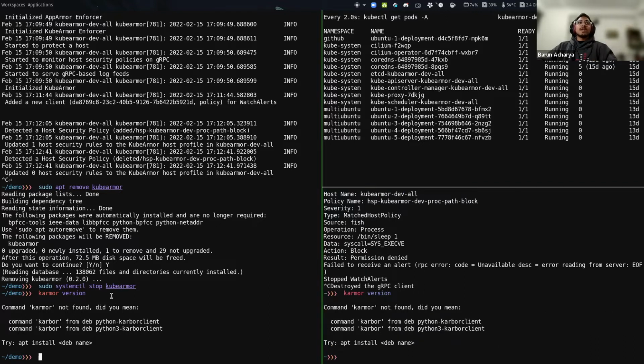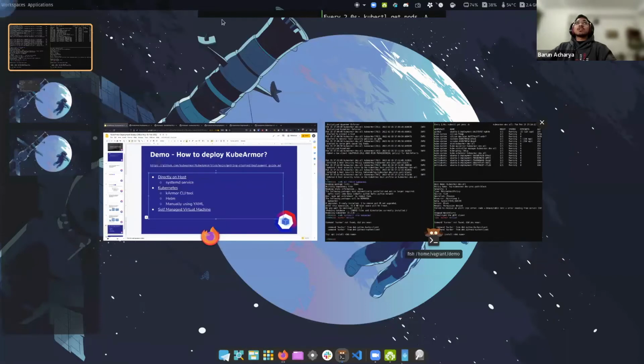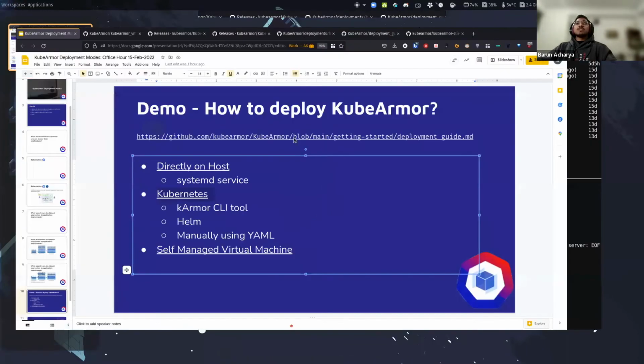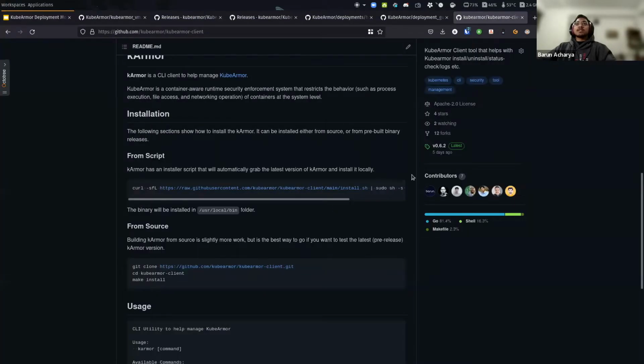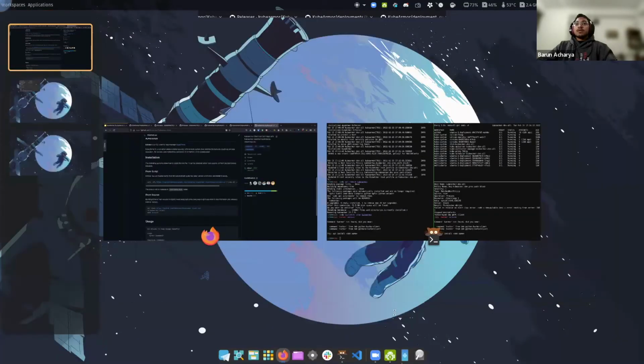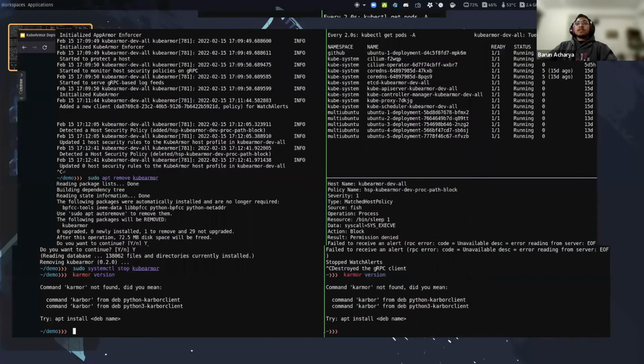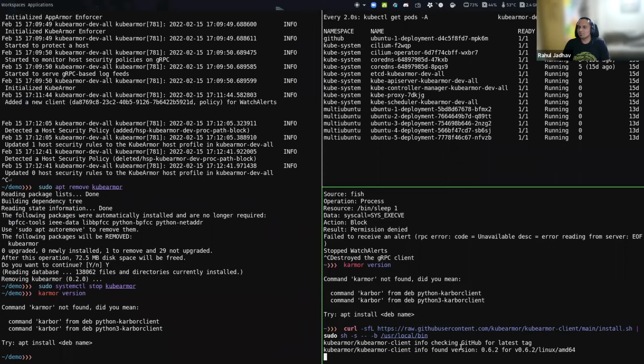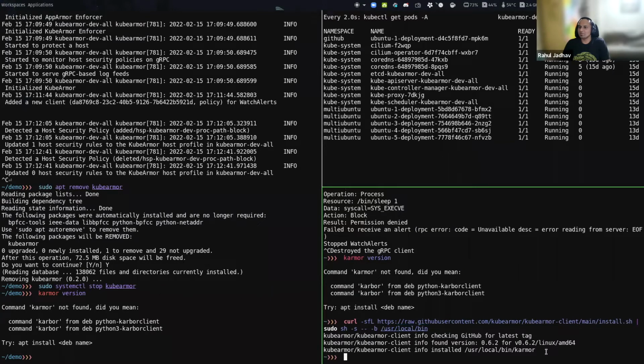Okay, so when we uninstalled KubeArmor, the package, it also uninstalled the KArmor utility with it. So we will have to reinstall our KArmor utility, which we can simply do by using this one-line script. KubeArmor client is the repo where the KubeArmor utility is maintained. This script automatically checks for the latest available KubeArmor utility version and installs it for you.